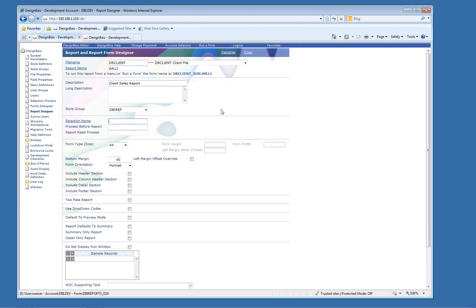Every report needs a selection. So the way DesignBais works with this is that we create a selection process to feed into the report. So let's go and take a look at the selection process. Well, the one we're going to use is DB client underscore search 1. Let's take a look at that.